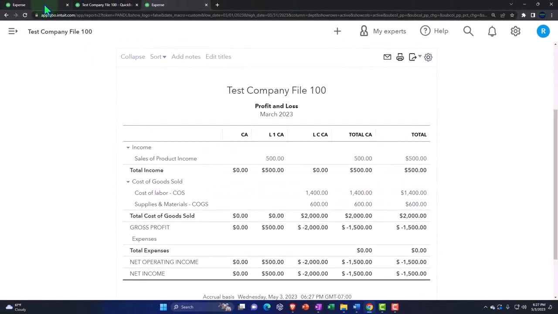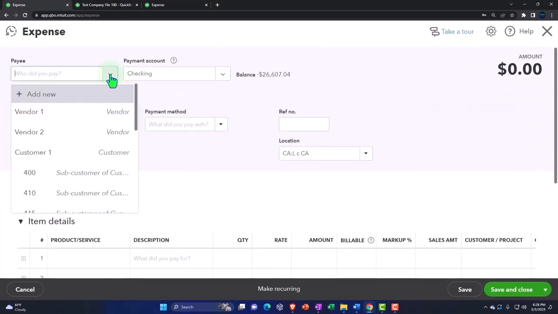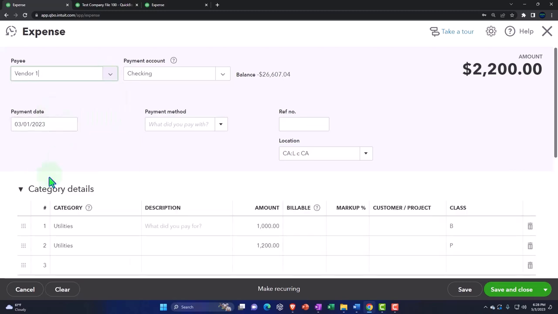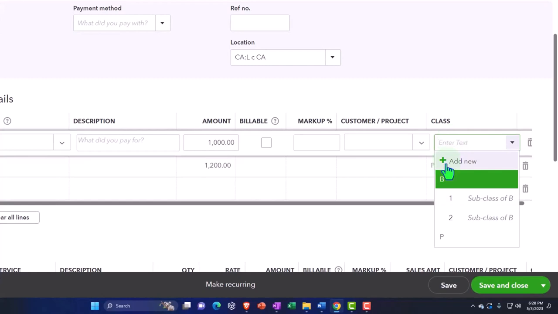And let's go back on over and then do another one. I'm going to say this time, I'm going to say it's an expense, and let's say this is going to be for vendor 1. We'll say categories of utilities. I'm not going to put any classes in it.